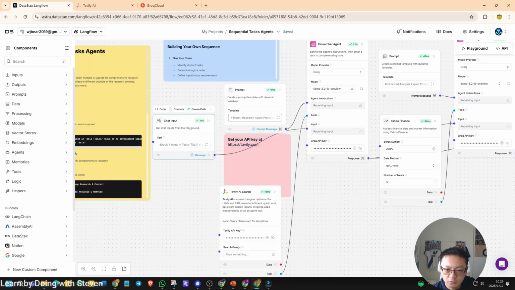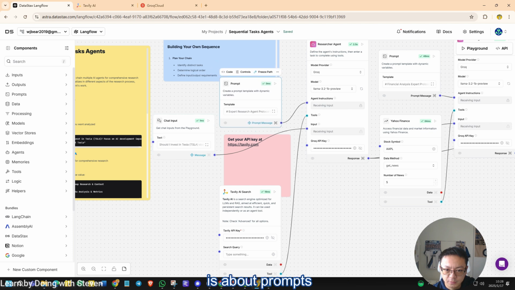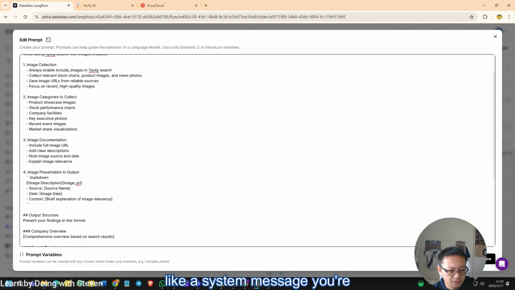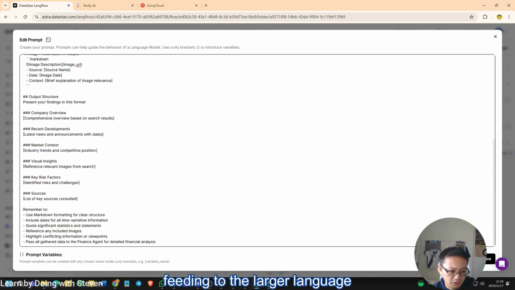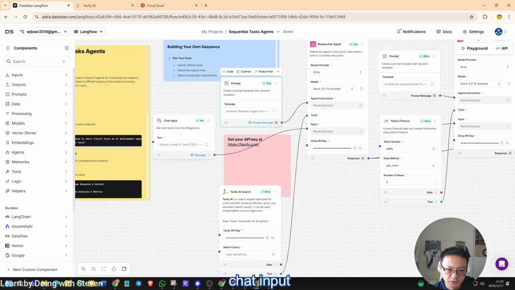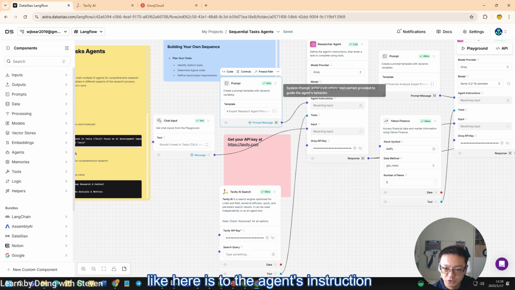Okay, and also here you can see this one is about prompt. This is chat input, but this one is prompt. Usually in here is more or less like a system message. You feed it into the large language model. It will have more specifications and so on. So it could be an addition. For example, you already have the user input, chat input, and this prompt will give you additional information. Either you can combine it to the input part, or you can, for example, like here, send it to the agent's instruction. It's like a system prompt.